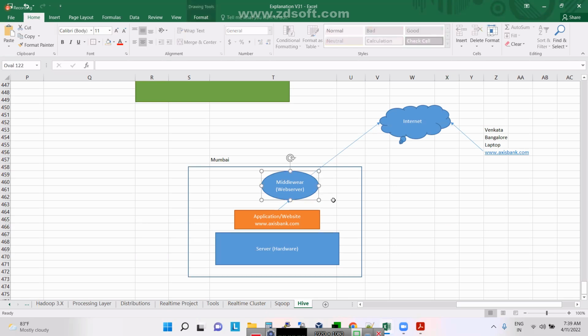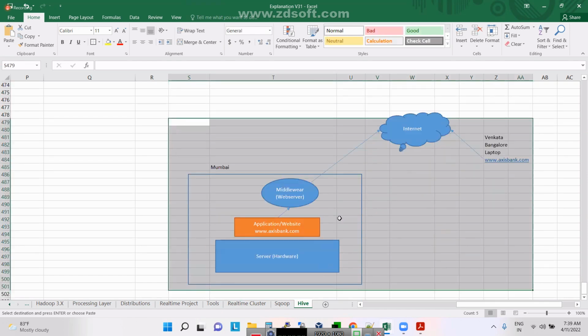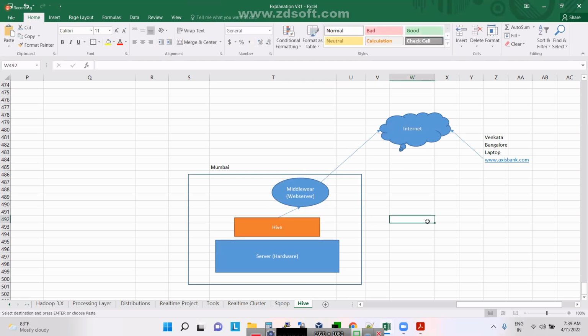So this is the one. Now you take the same thing. Here this is your application, plus one web server which will be able to expose your application to the internet. Yes or no? In the same way, in the place of application and web server, I will say Hive. Now if I have Hive here, using a web server, can I expose Hive to the internet or not? So Hive plus web server, these two equal Hive server.